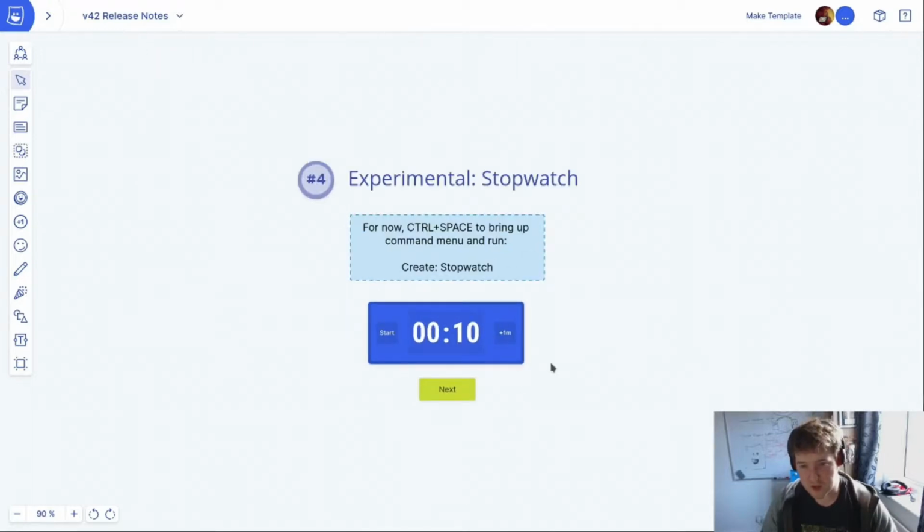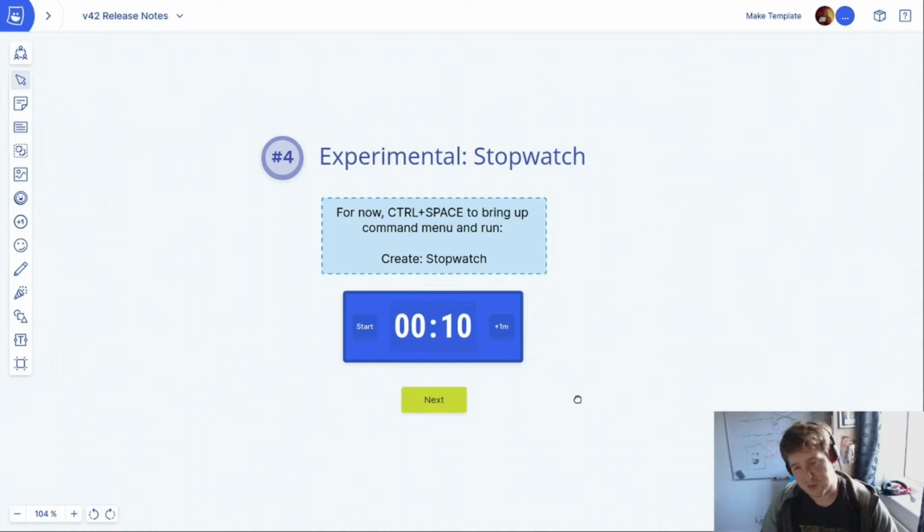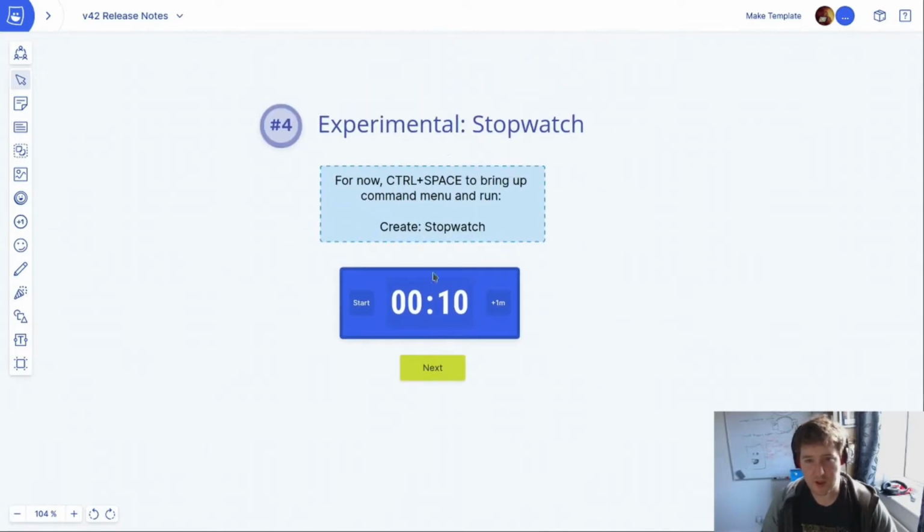If you do use it, it'd be good to hear what you think of it. It is a little bit buggy at the moment, which is why it's experimental. Like you can put letters in here, which you shouldn't be able to do, but that requires some changes to some abstractions. So for now, use it if you like. Let us know what you think of it.